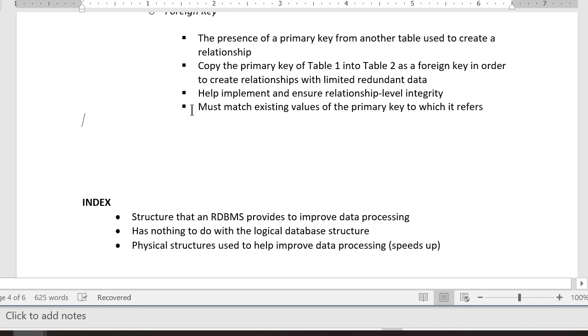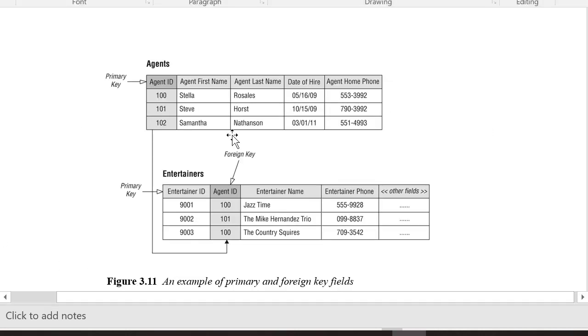The last term we need to discuss in this category is index. Index is a structure that a relational database management system provides to improve data processing. It doesn't have anything to do with the logical database structure. So if you're a database administrator, you need to figure out which fields need to be indexed. And what that means is need to be sorted in some order. And so it becomes a physical structure used to improve data processing.